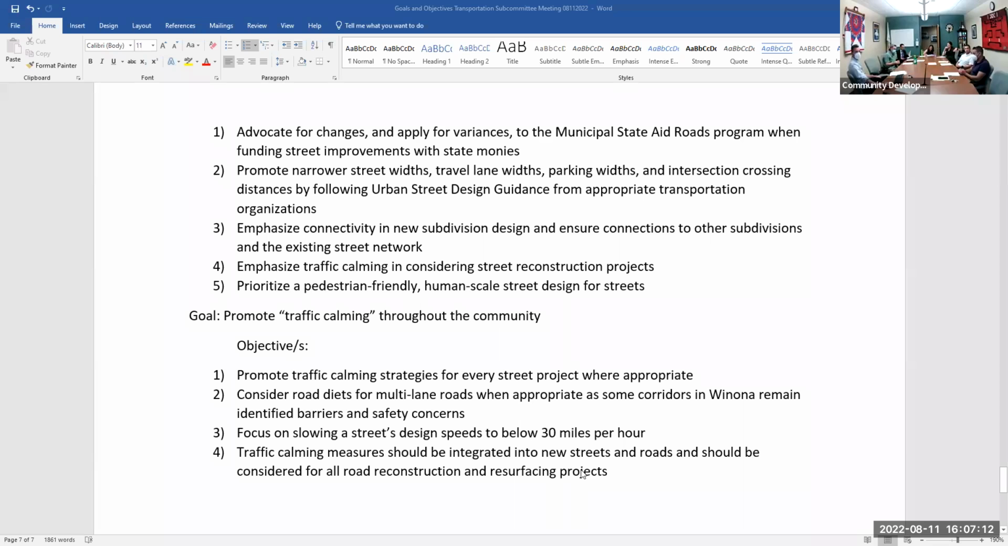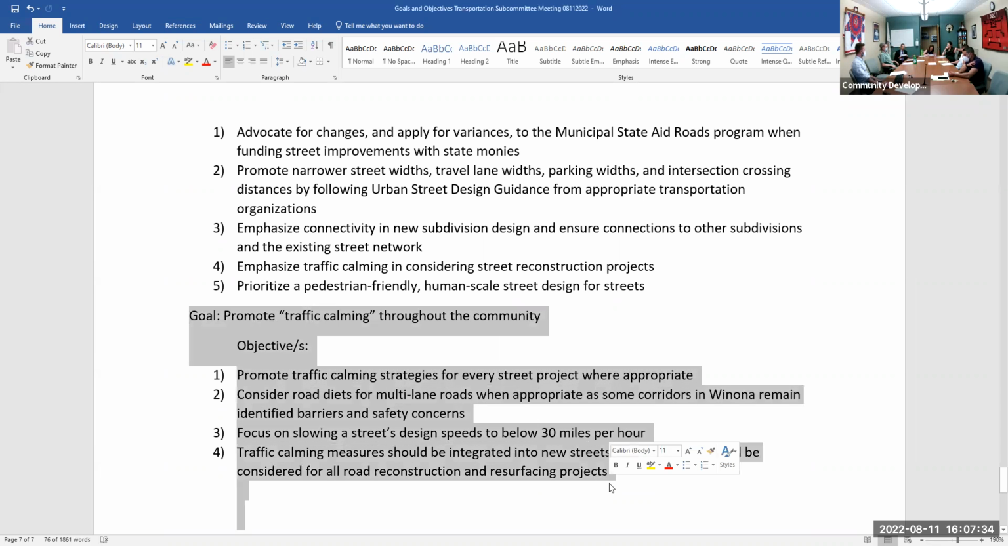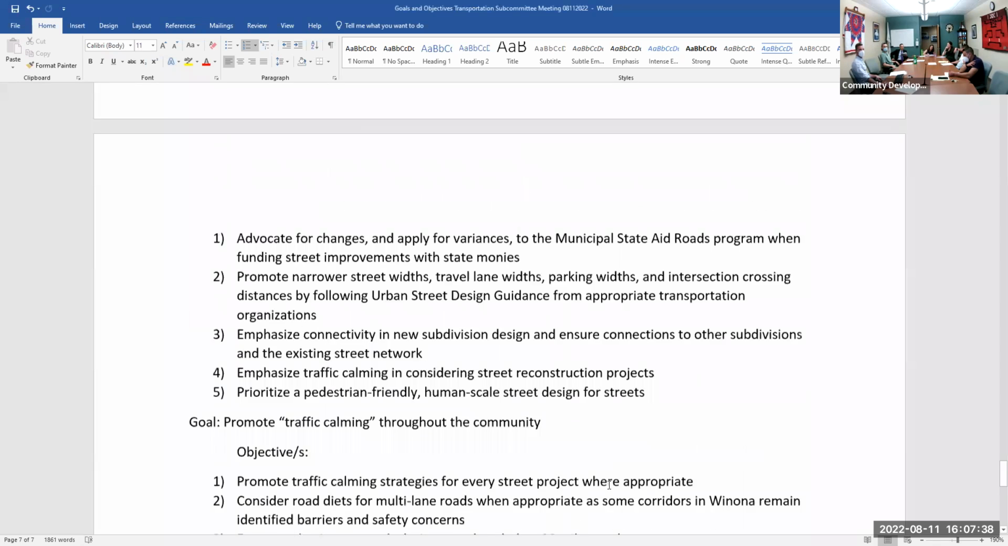And lastly, traffic calming measures should be integrated into new streets and roads and should be considered for all road reconstruction and resurfacing projects. That's basically already what's spelled out in the 2007 plan as well. So talking about how we can make sure that we have good physical improvements that actually do calm traffic as we go through locations. Any issues with this overall goal here at the end? I'm seeing a lot of head nods. Good. Feeling good about it?